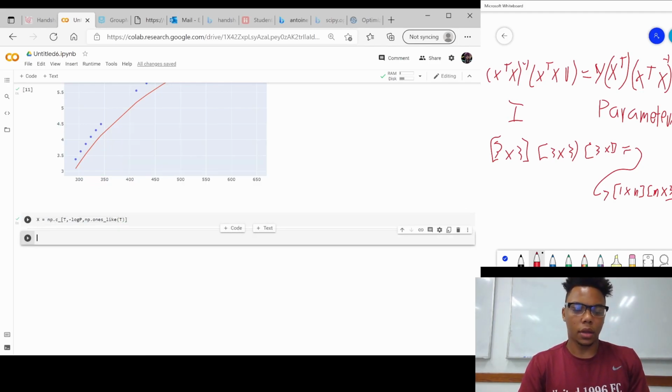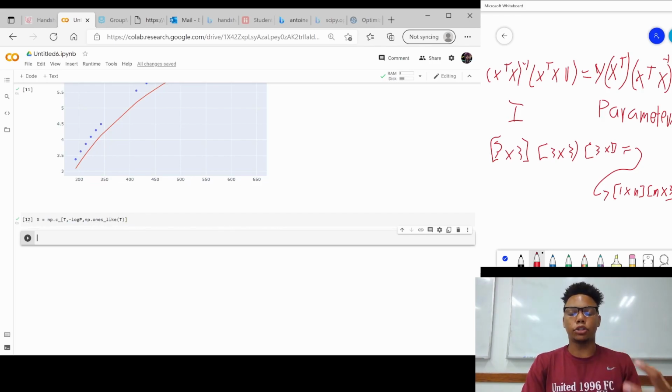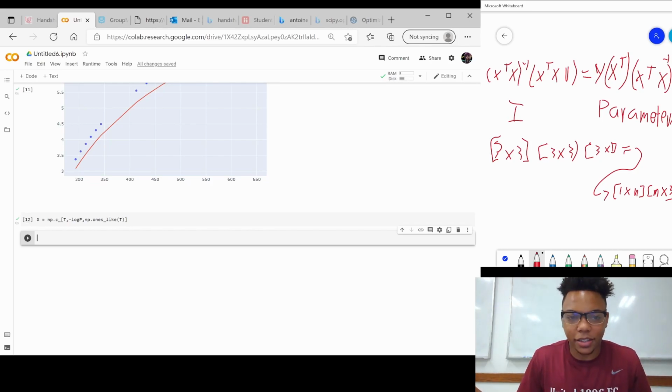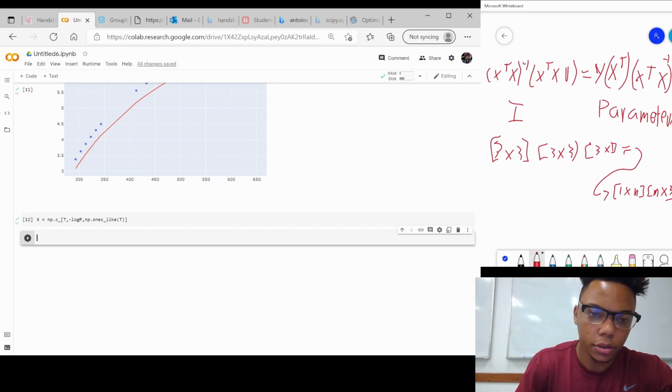And now how to do matrix multiplication inside Python and Google Colaboratory is we're going to use the @ sign, what we use for our emails. So X.T, transpose, multiplied by X.